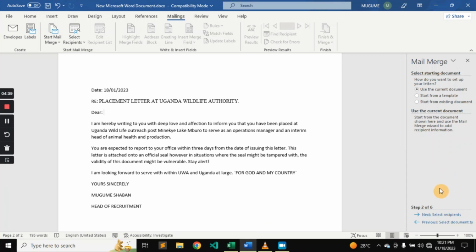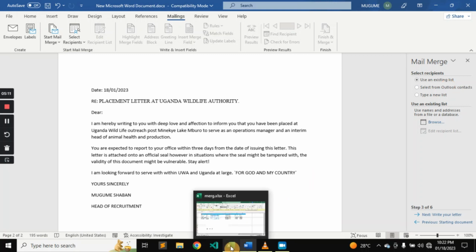With all these options, you see they say use the current document, start from a template, or start from an existing document. But I don't want to use any of these options. That means I have to say Next. After pressing Next, you'll see it says use an existing list. What does it mean? I should have a list already in existence, and I already have my list that I showed you, which is in Excel.